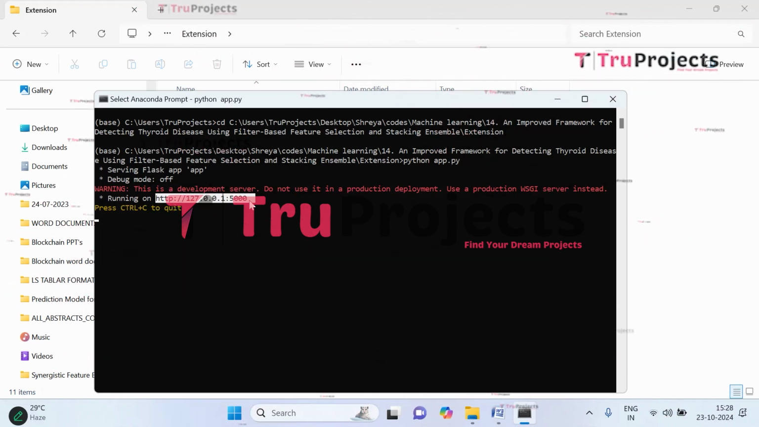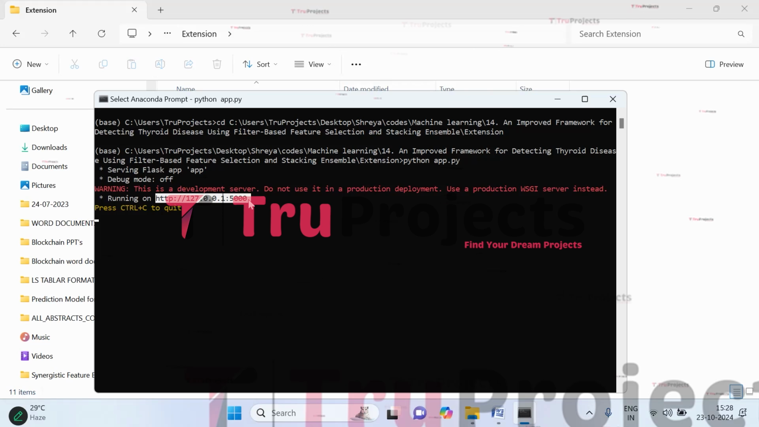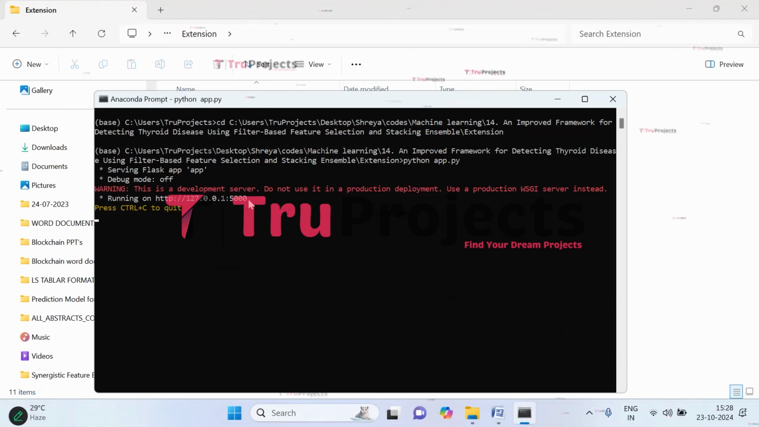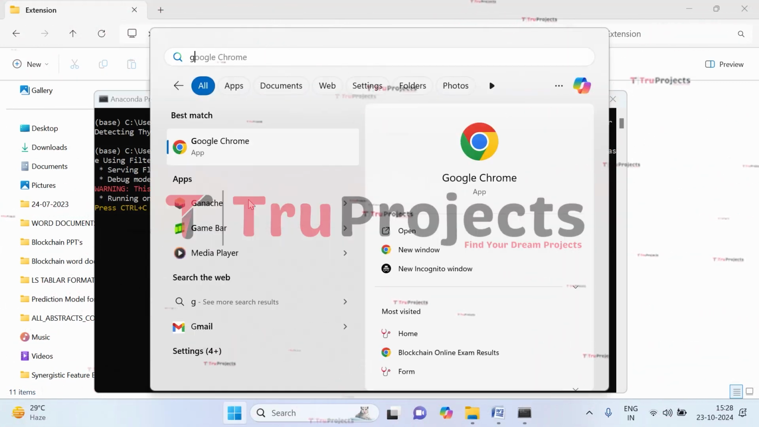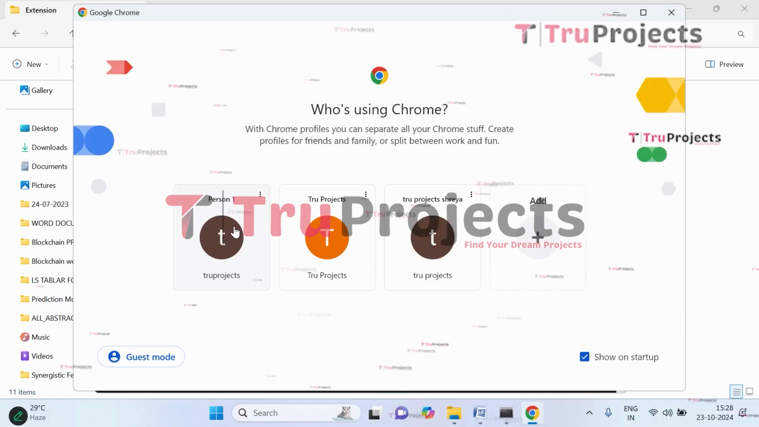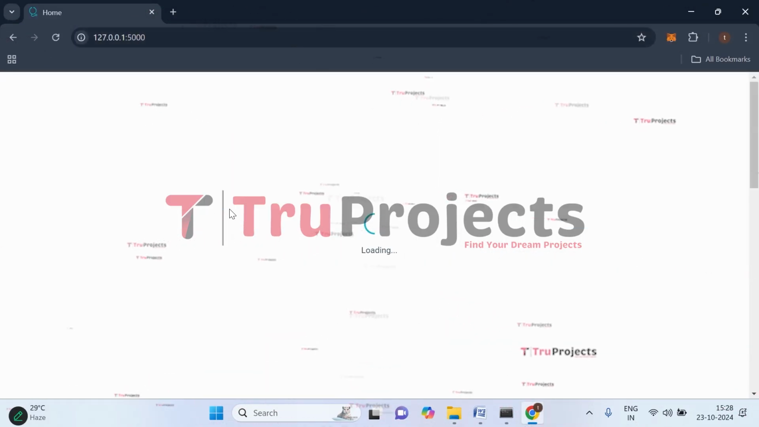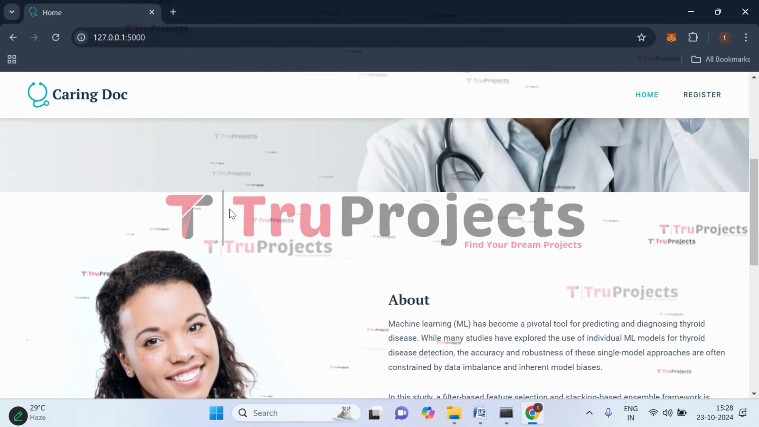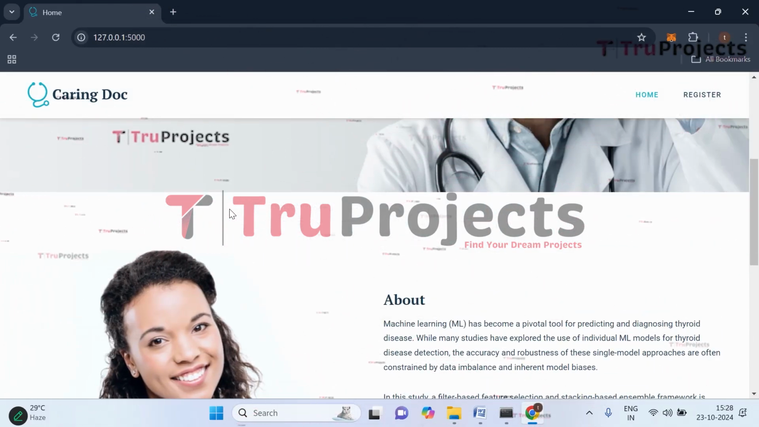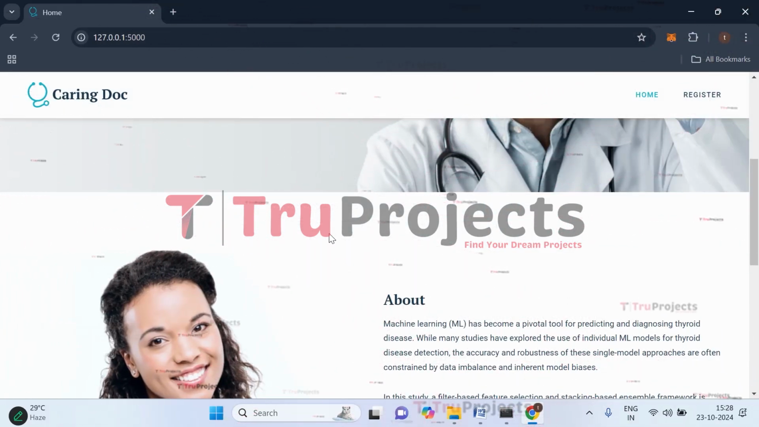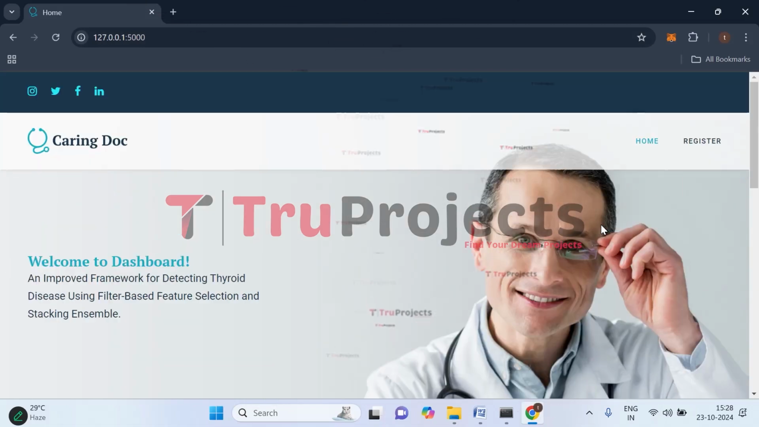Now we need to copy this local link provided by the Flask framework and paste it in any web browser. So I'm copying the link. I prefer Google Chrome, so I will paste it in that. Paste the link here, click on enter. So this is the web page of the project which is displayed in the browser, and this is developed using the Flask framework.